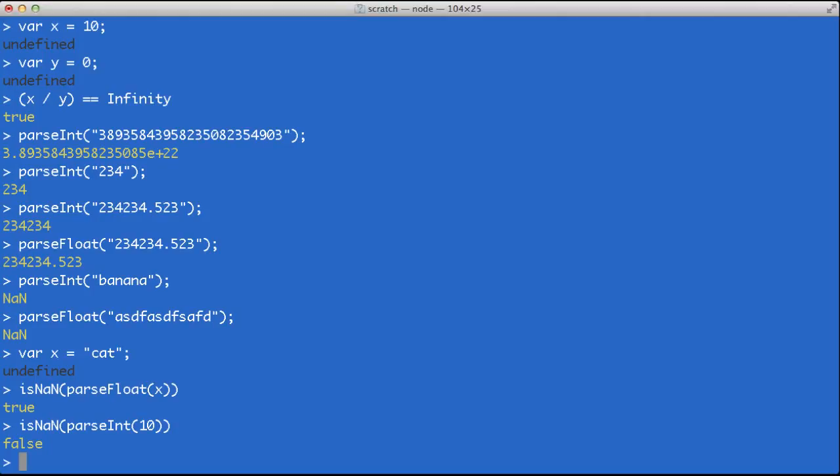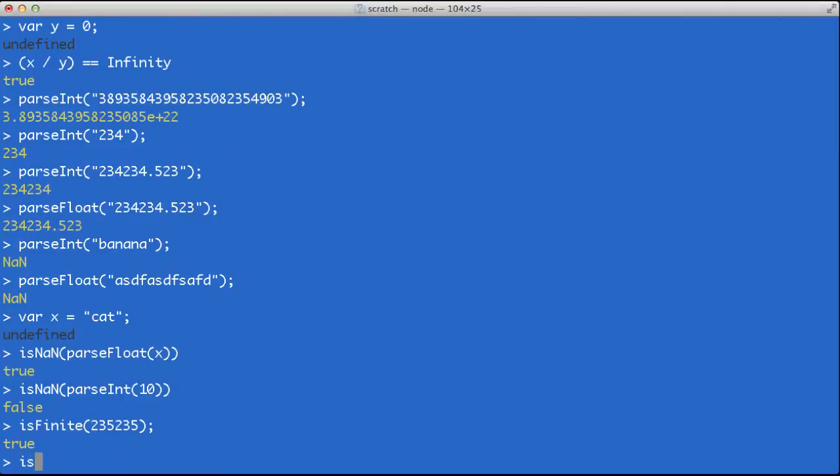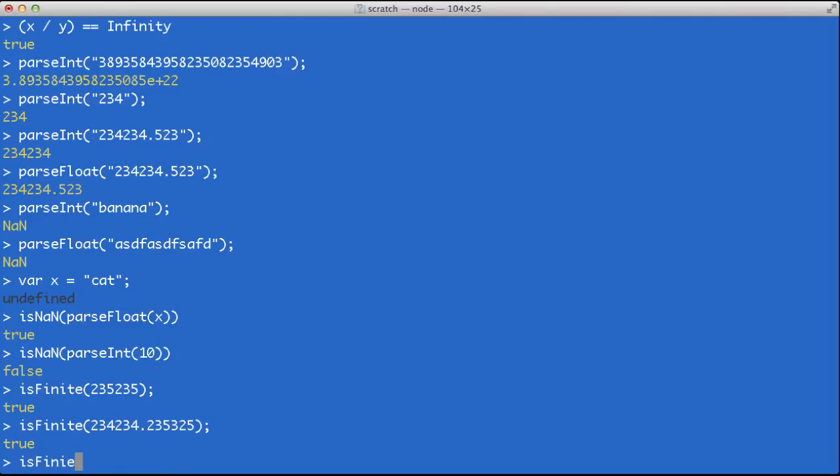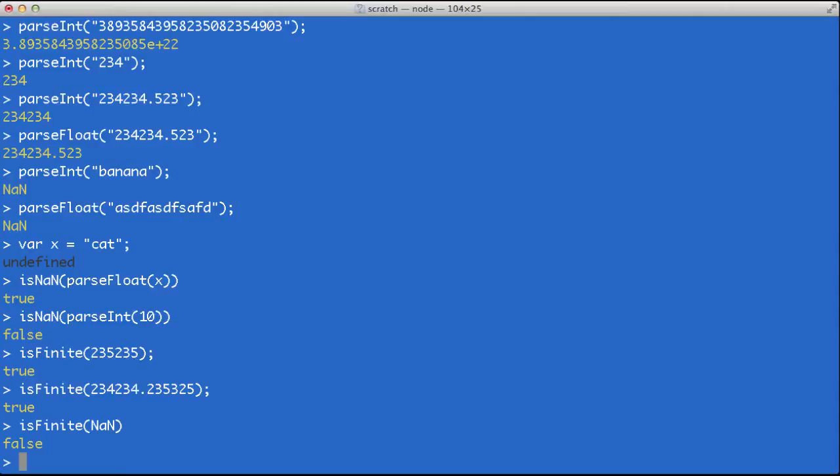So Infinity, negative Infinity, and NaN are special values in JavaScript. And there is a very helpful function which will tell us if it's a valid number or one of these three special values, and that's isFinite. I can do isFinite for an int, I can do isFinite for a float, and I can say isFinite(NaN), and it'll return false. So that's the basics of numbers and types in JavaScript.